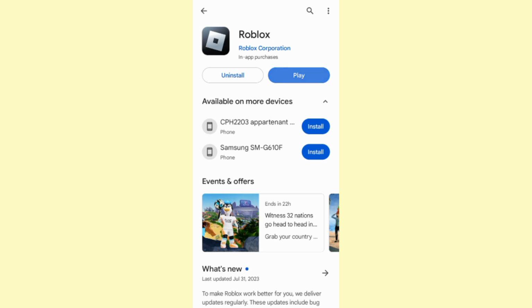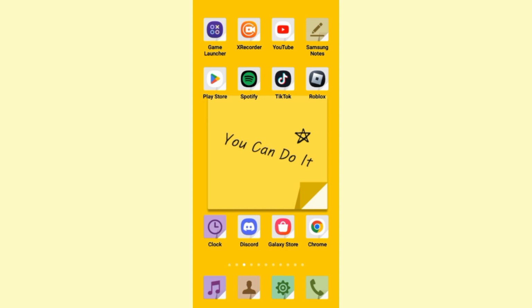If it does say play, there's no update available. If it says update, then just click on it and it will automatically start to download the new update and will update your Roblox game to the latest version. It's that easy and simple.